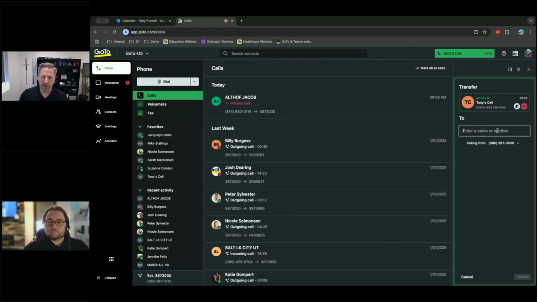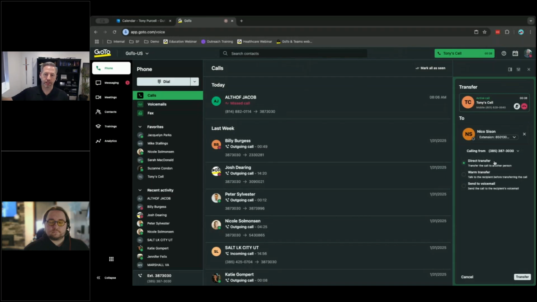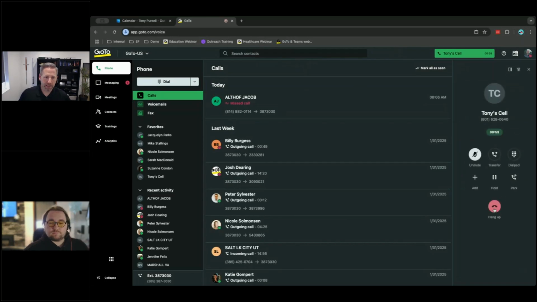If I'm transferring it to somebody, I again can type in a phone number, or I can look through my company directory and find somebody that I want to send that to. And I can say I want to do a direct transfer, which means I just send the call to them and I'm off the call, or I can do a warm transfer, which means they answer and I am talking to them and tell them, hey, I've got so and so on the line, and then I can complete the transfer, or I can just send it straight to their voicemail if I know they're busy and don't want to bother them at that time. So those are the basic call controls.